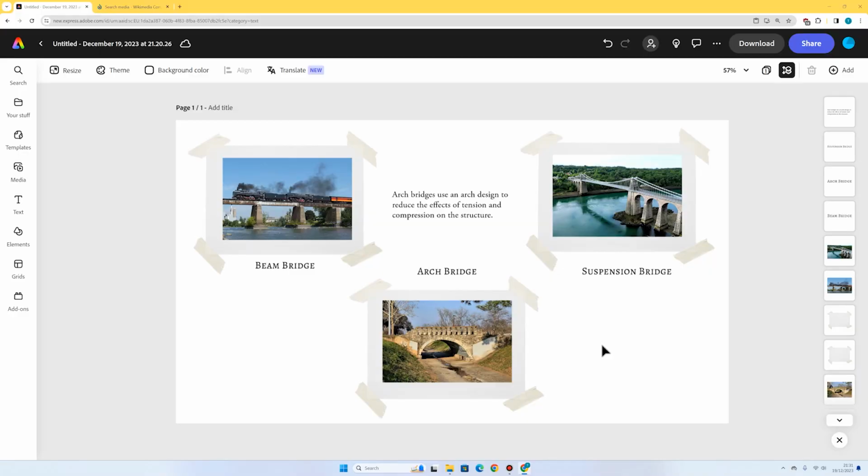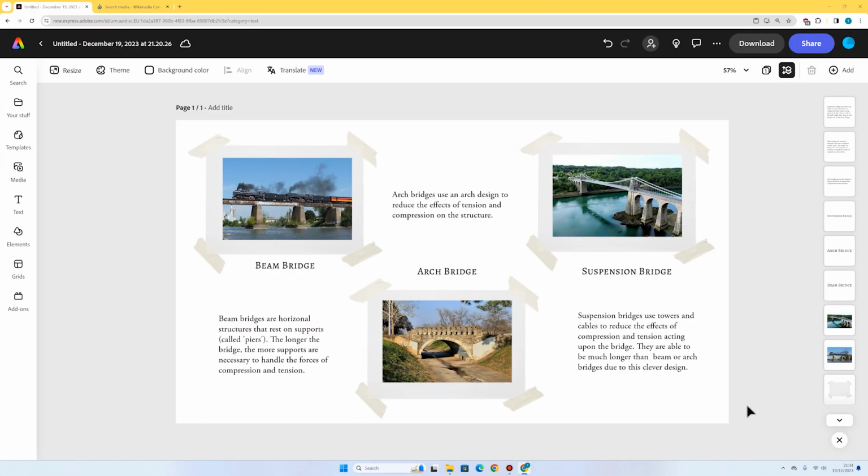So now I'm going to do the same. I'm going to write a sentence or 2 about the beam bridge and a suspension bridge, in particular about how their features help reduce the effects of the forces that are acting upon them. So there we go, I've added some information about beam bridges and suspension bridges here.